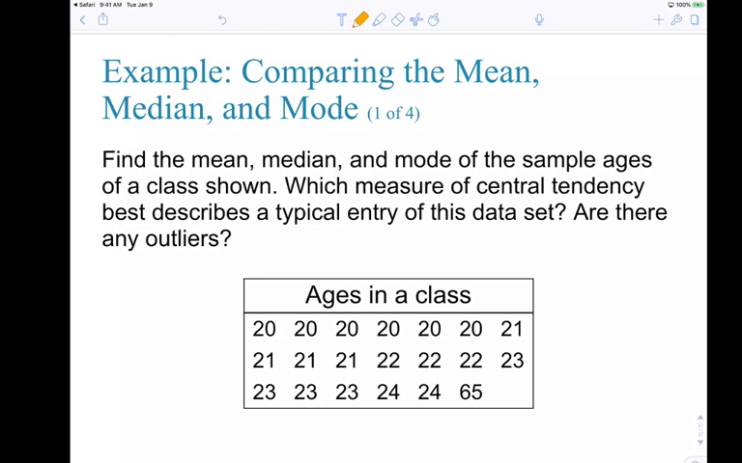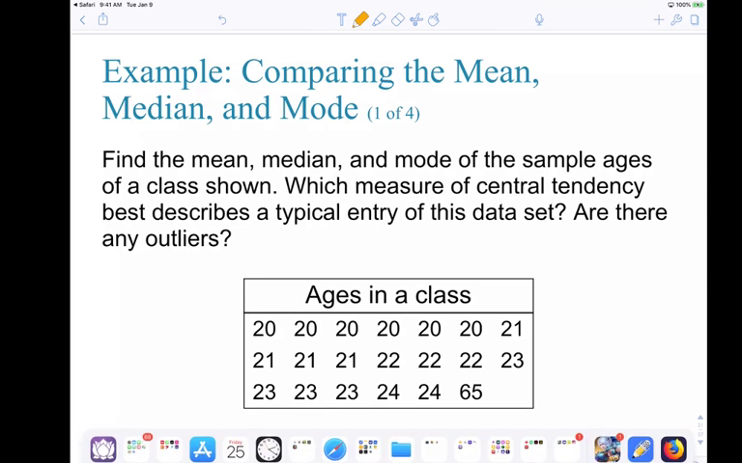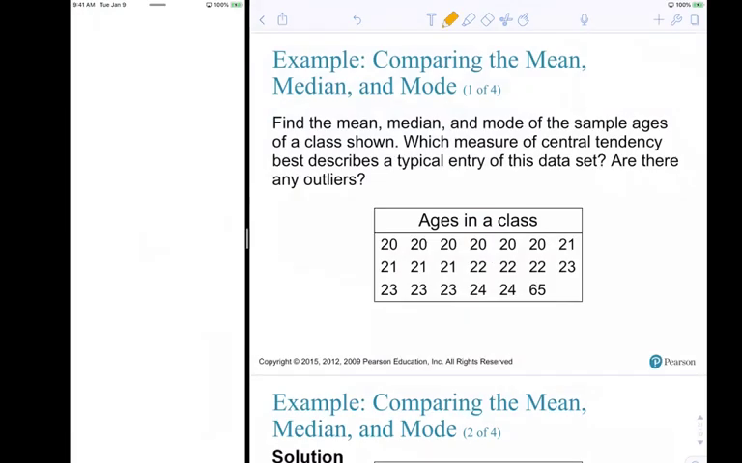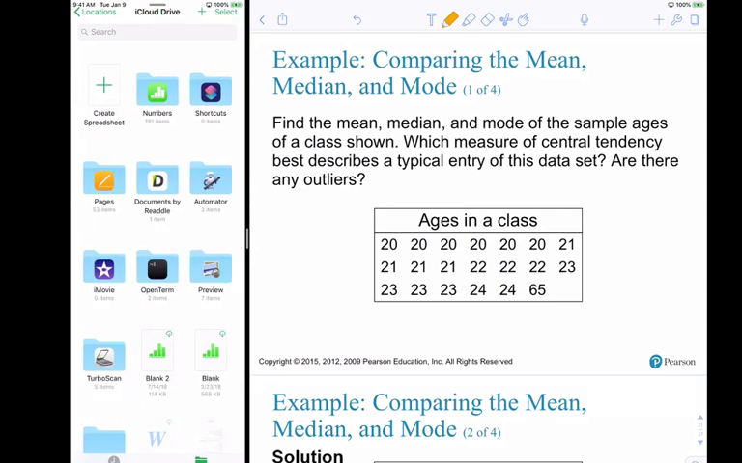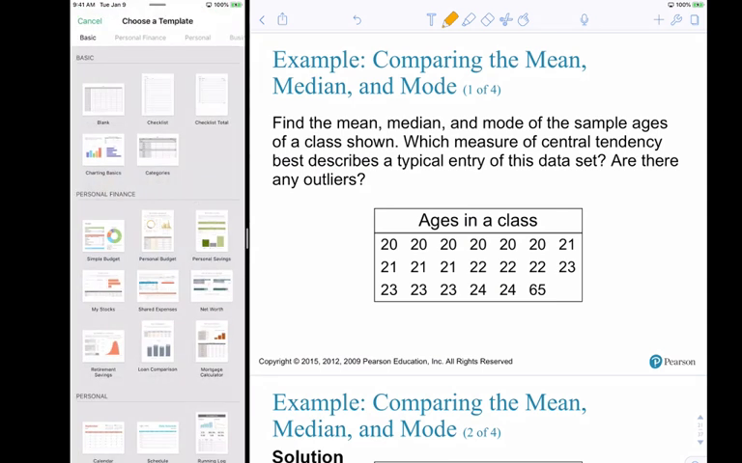I actually want to do this in a spreadsheet. You know how to calculate mean, median, and mode. I want to type this in a spreadsheet, and hopefully I don't have any sensitive information that pops up immediately. Okay, I just want a blank spreadsheet. That's all I want. Something like this.